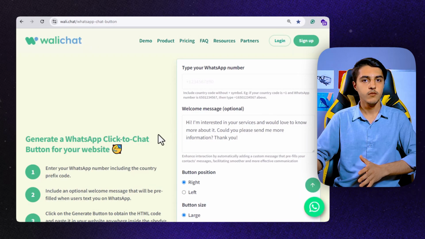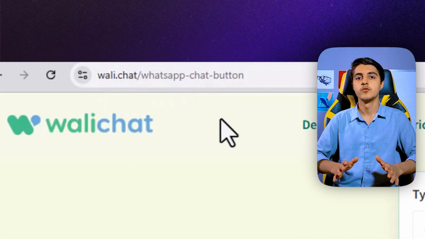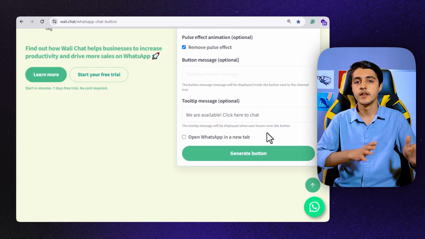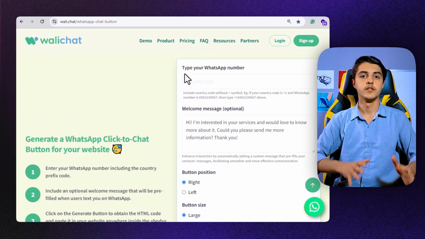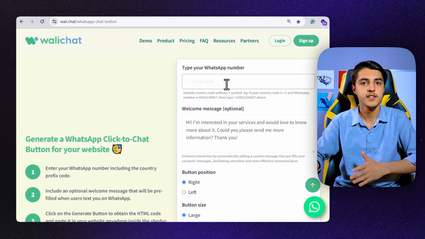So to set up a simple WhatsApp button, all you need to do is head over to this website. It lets you customize everything the way you want. And in the end, it gives you an HTML code that you can place on your site. The first thing it asks for is your WhatsApp number. Basically, the number you want your customer to message.